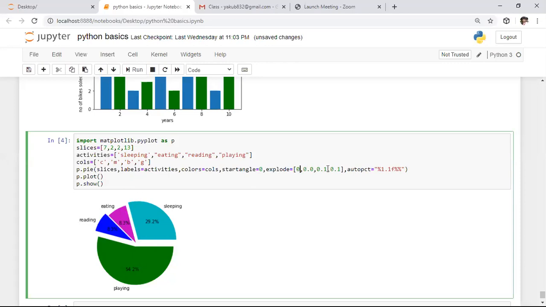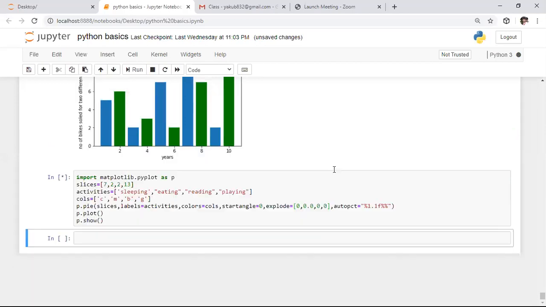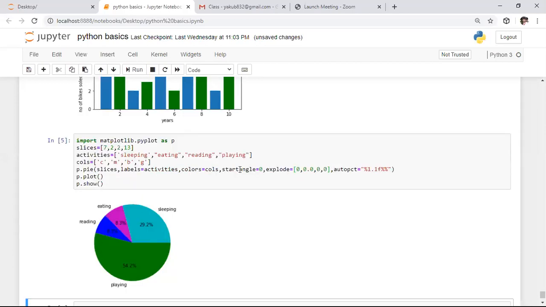Here in the explode function, I'm specifying all zeros for the five values. If you specify this, we don't have any separation between all these slices. If you want to keep some separation between these slices, we need to specify those values here.